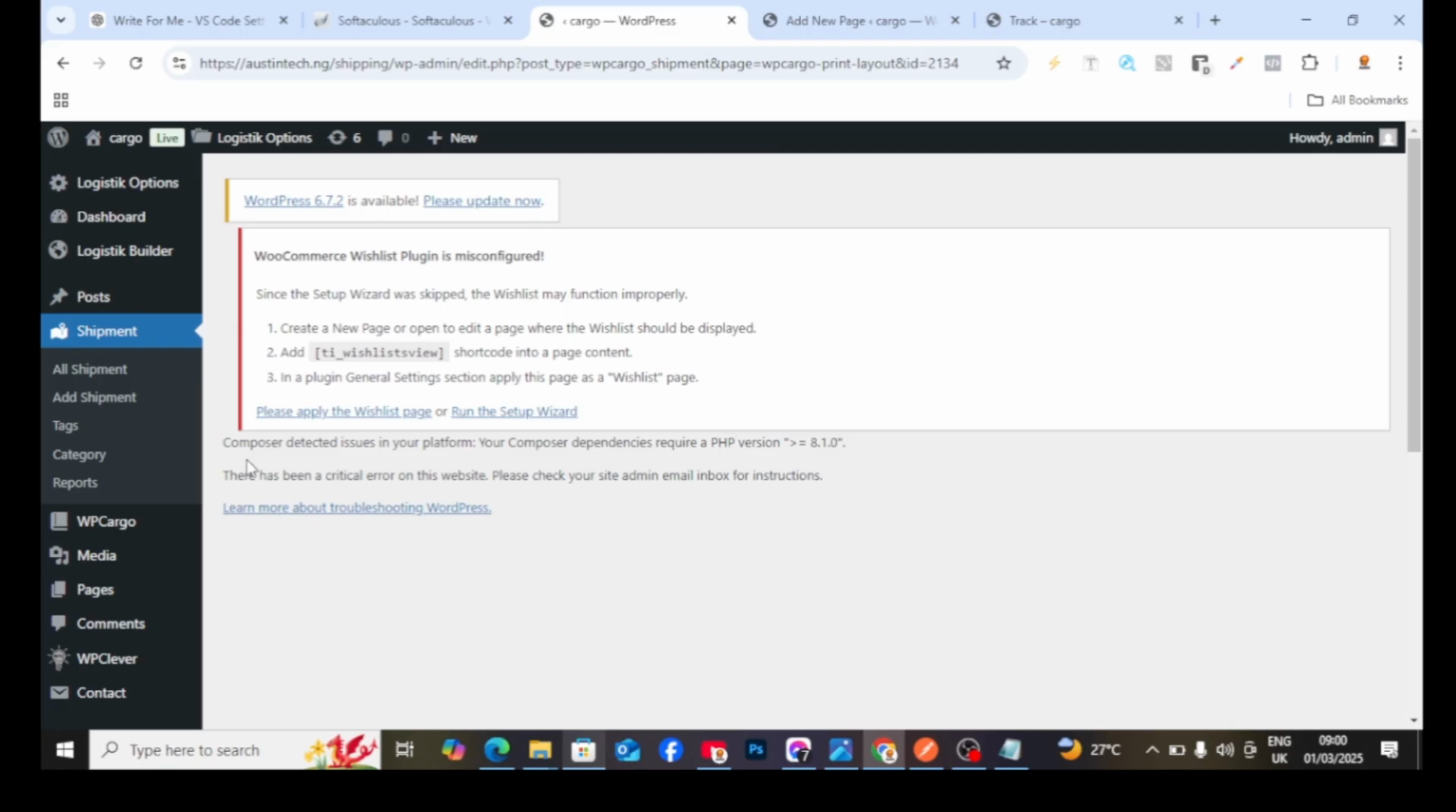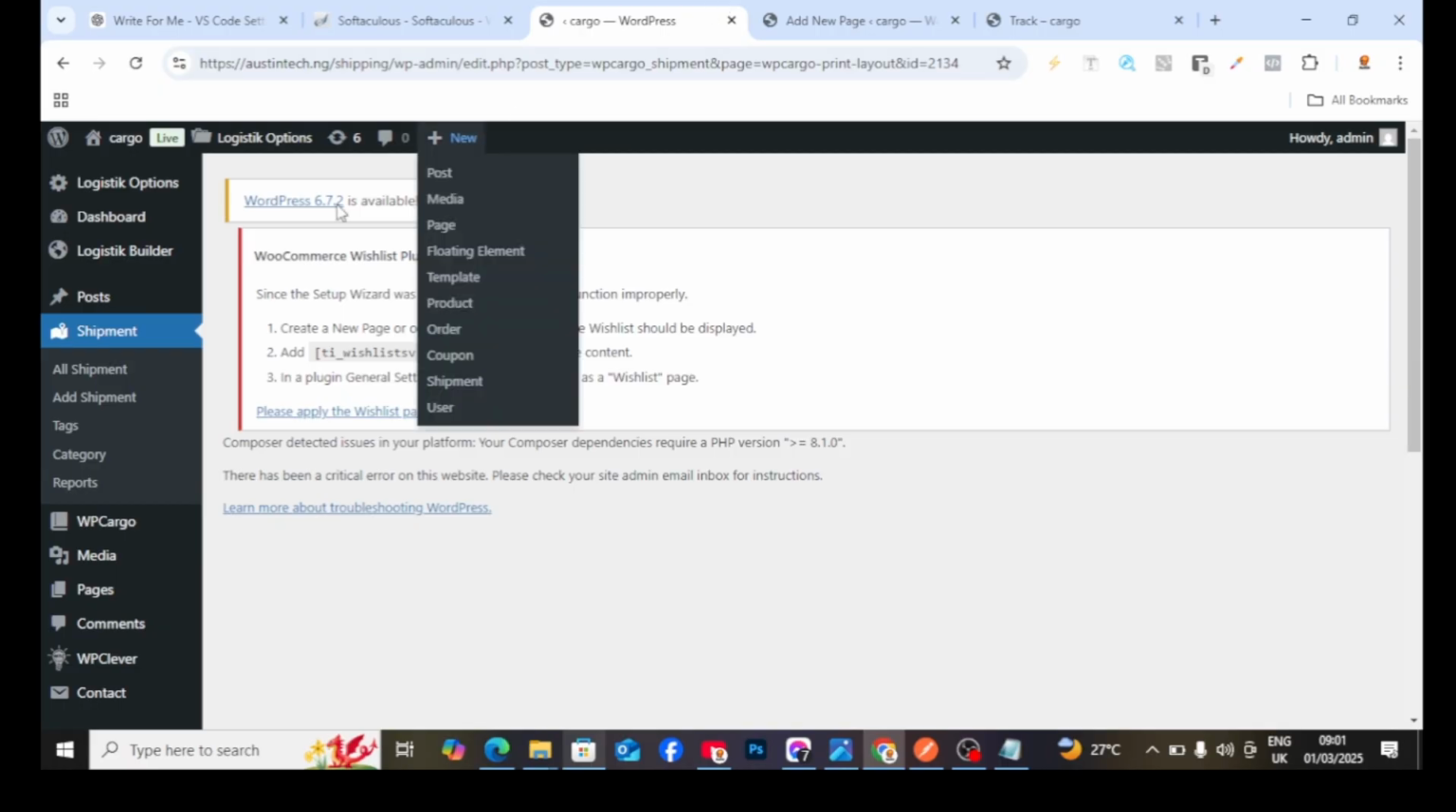As you can see, it said your composer detected an issue in your platform. Your composer dependency requires PHP version 8.1. It's because my PHP version is on 7.4. So let's go and change that now.